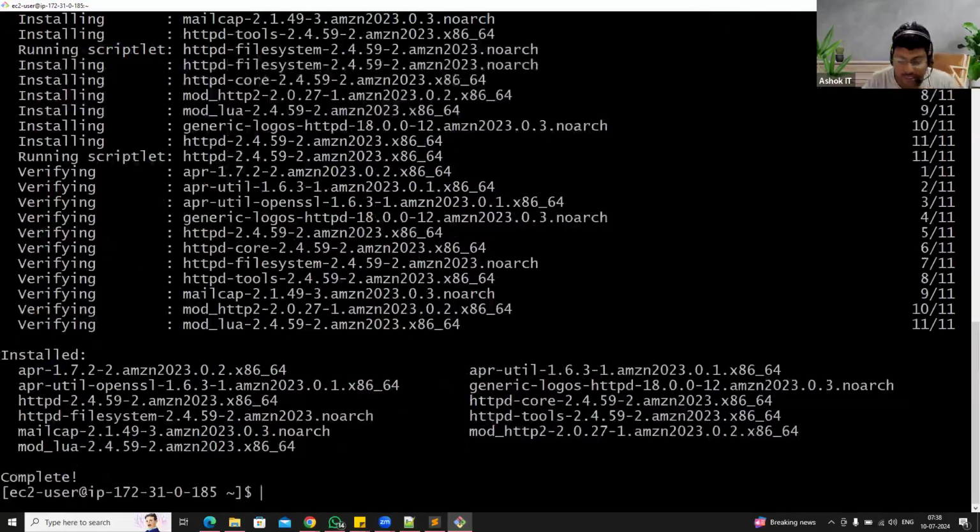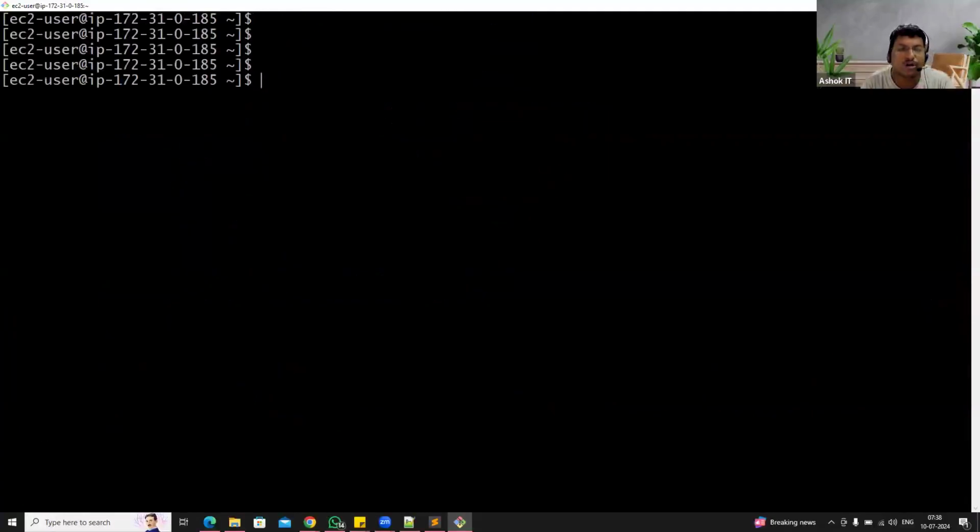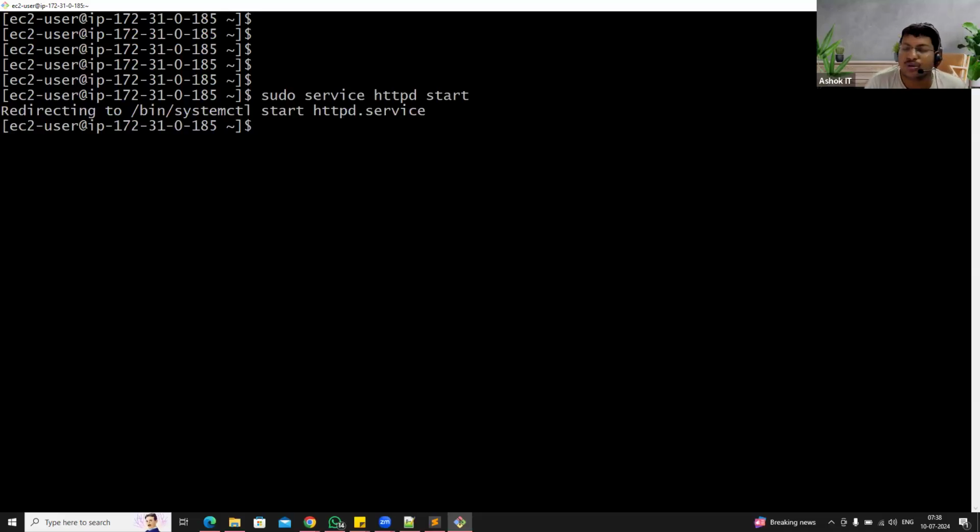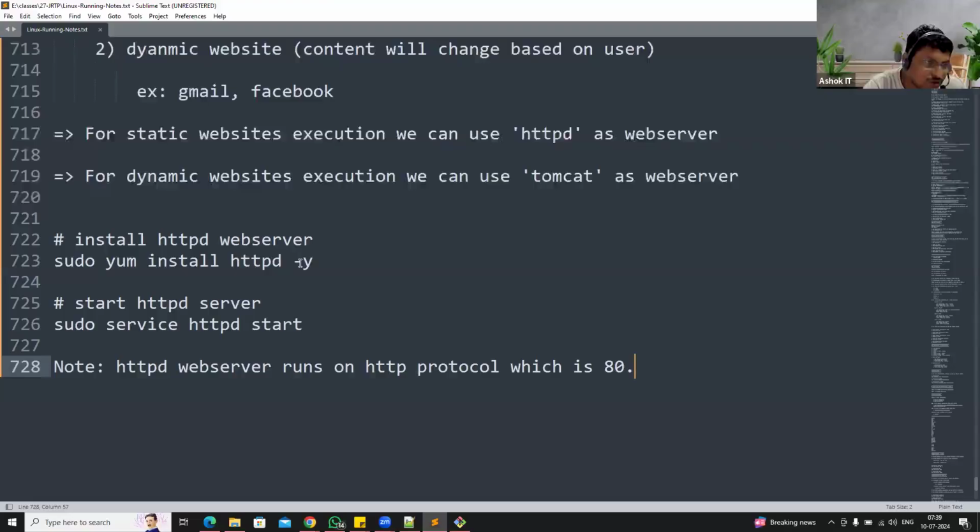The HTTPD server got installed. Once the server is installed, I need to start that server. For this, sudo service httpd start. With this, I'm able to start the HTTPD service in my machine. Now I want to access the server. Observe carefully, this is a new step here. I'm able to install the server by using the yum package manager. I'm able to start the service also. That HTTPD server runs on the HTTP protocol, which is 80.